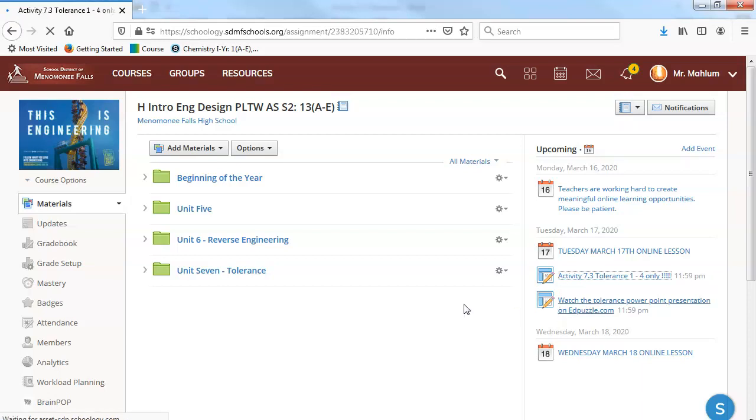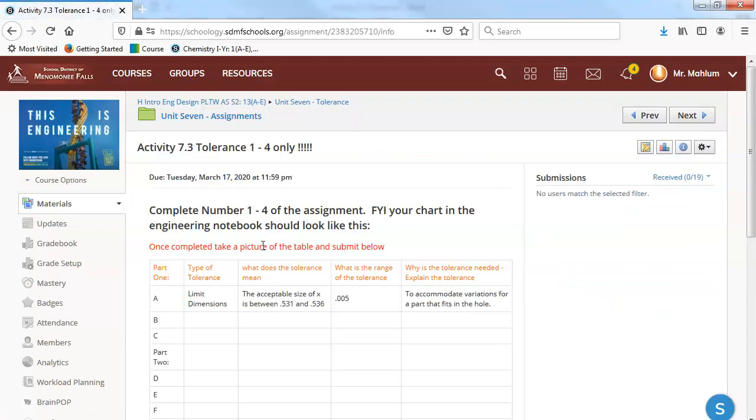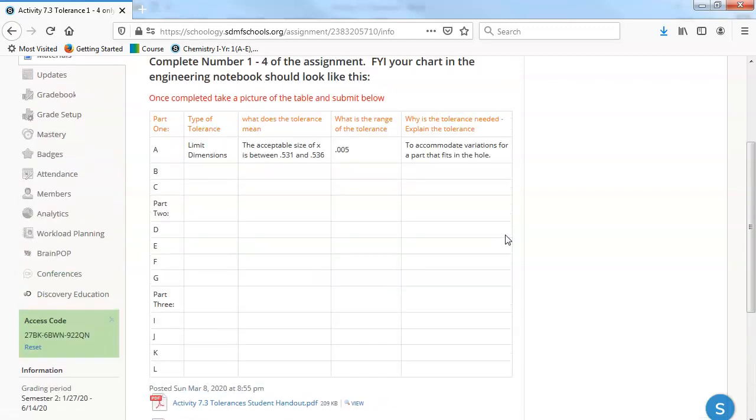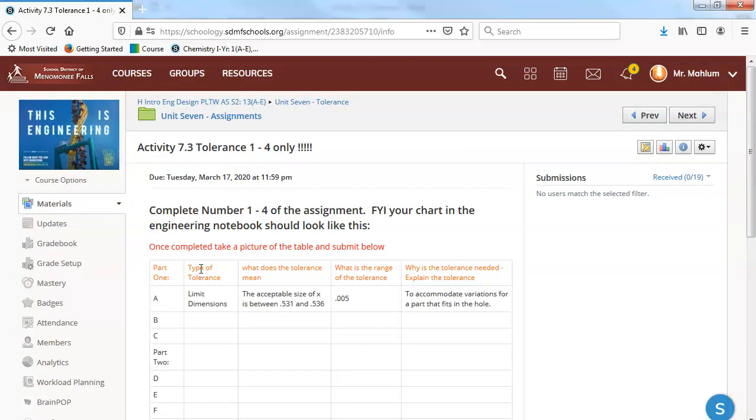And for the assignment, open this up. You're going to do 1 through 4 in the assignment. The assignment and the handout are right here. They're also in the directions page that I already pointed out to you. You'll make a chart like this in your engineering notebook. Once you have the chart completed, take a picture of it and submit it. Submissions will show up here for me, and I will be able to grade those. We've done this type of work before, so it should not be new to you.